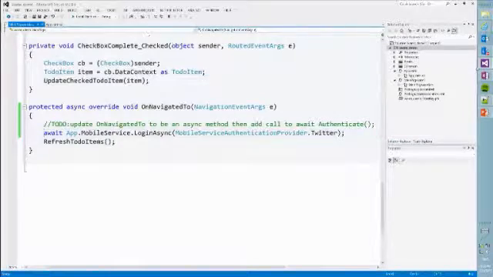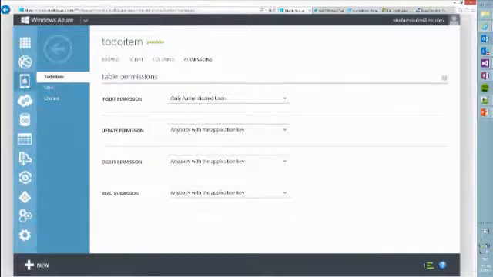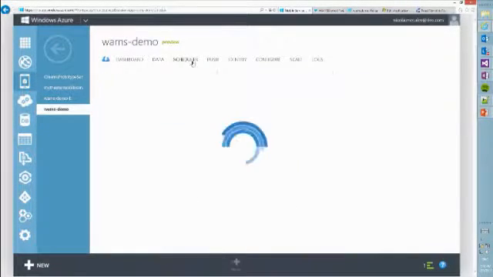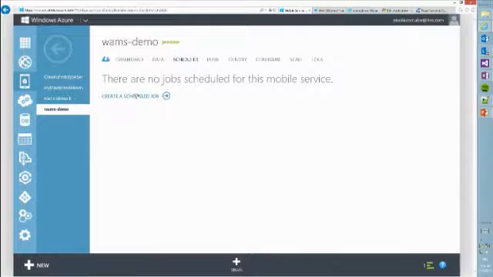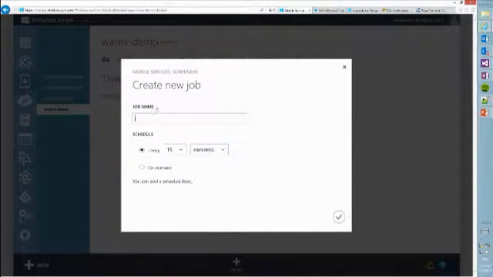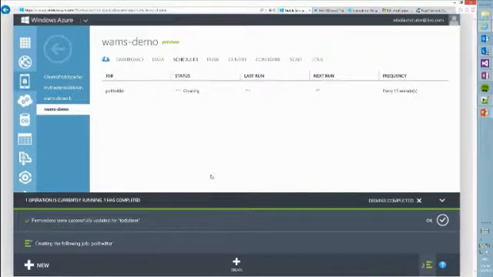So let's go ahead and create a little schedule. I'm going to go back to my Azure portal. You go back here and go to the Scheduler tab. And right now I don't have anything, so I'm going to create a new schedule. Let me name this guy just poll Twitter. I'm going to set it to 15 minutes and let that create.